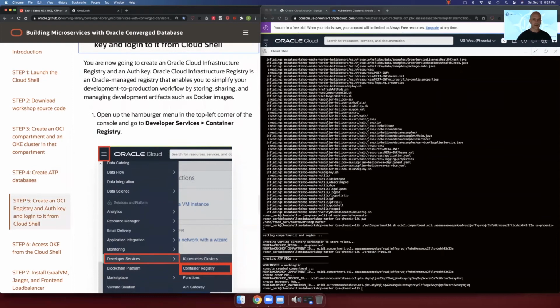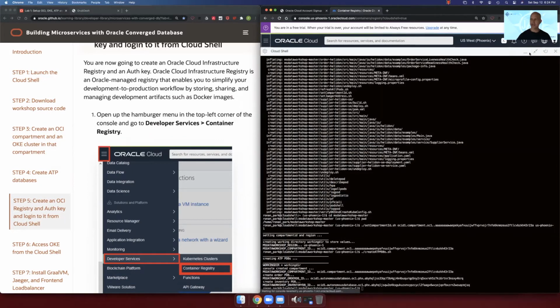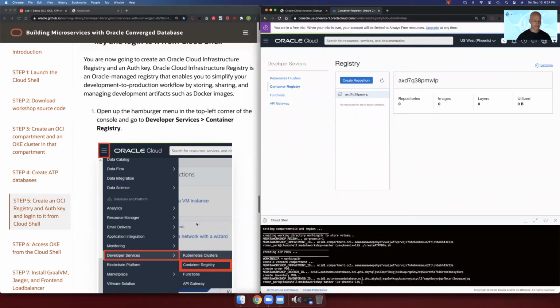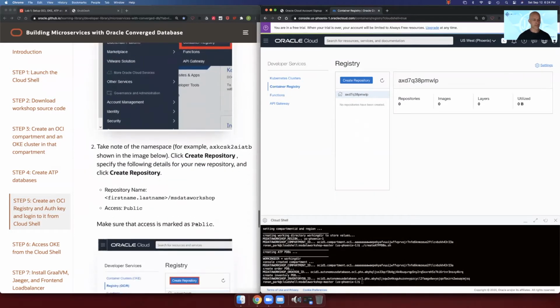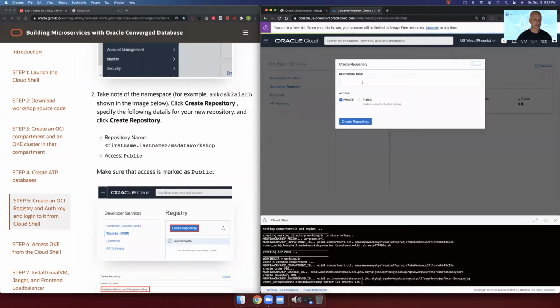So now let's go back here. And we'll go to Developer Services, Container Registry this time. Let's go ahead and minimize our Cloud Shell so we can see that. And take note of the namespace. So here we see this namespace. We'll have this type of value. And hit Create Repository.